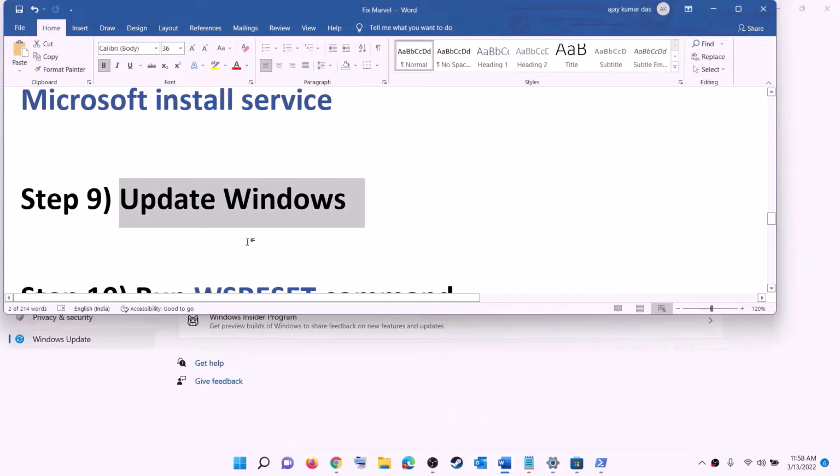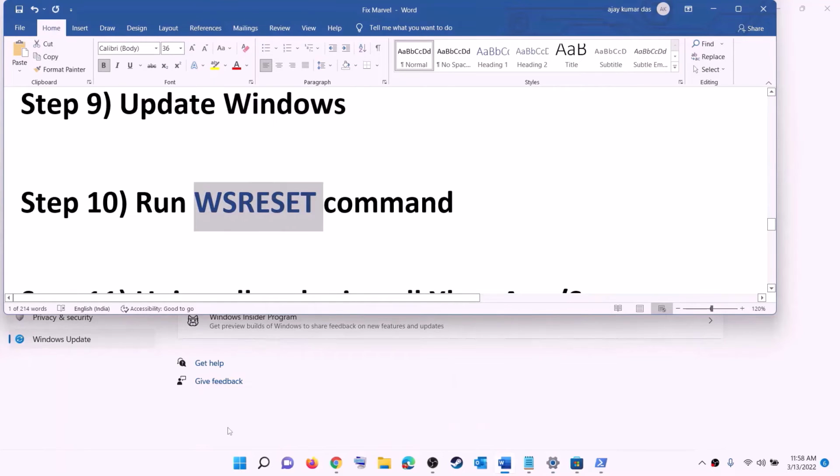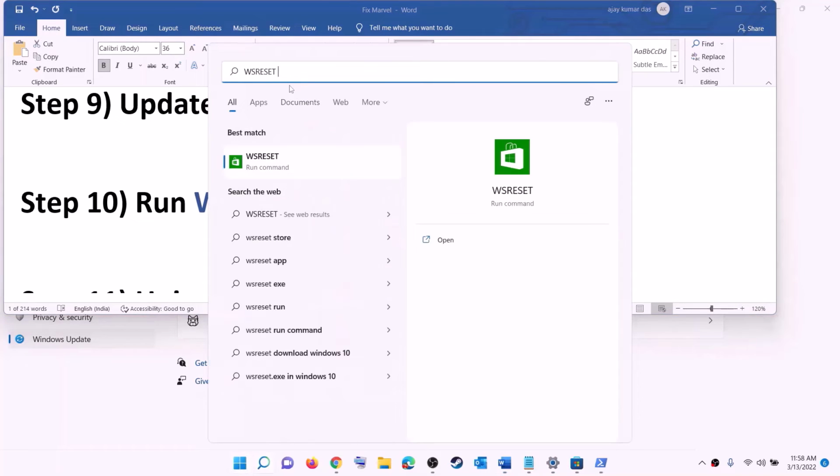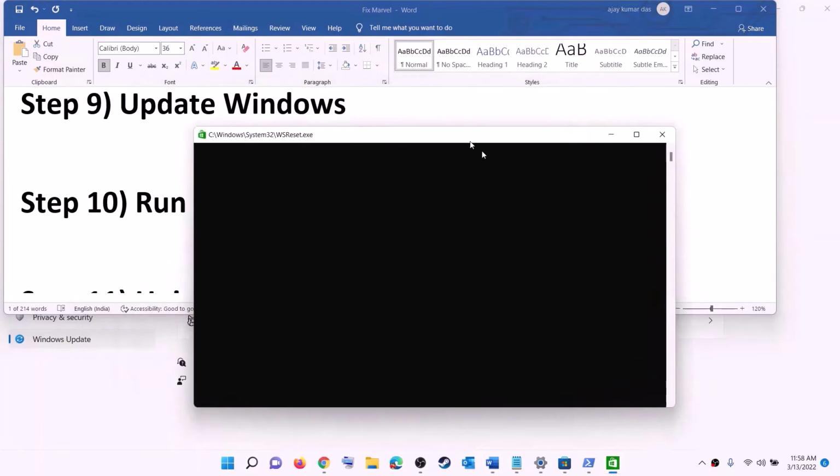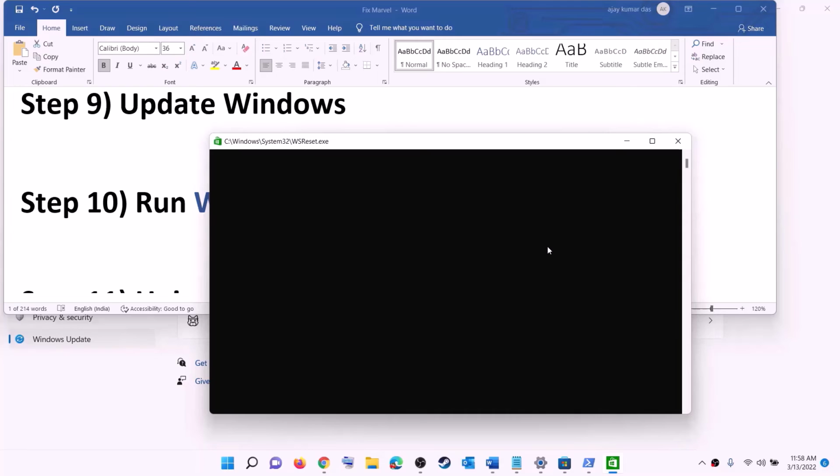Now the next step is to run wsreset command. So type in wsreset in Windows search box and then click on wsreset. Click on it. This will open this black screen. Do not close this black screen.